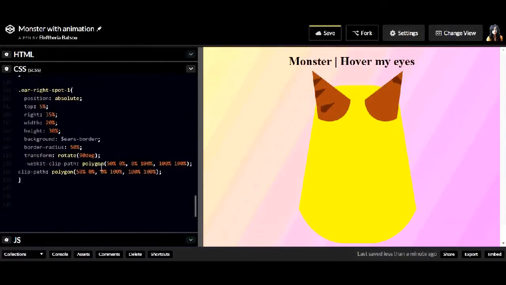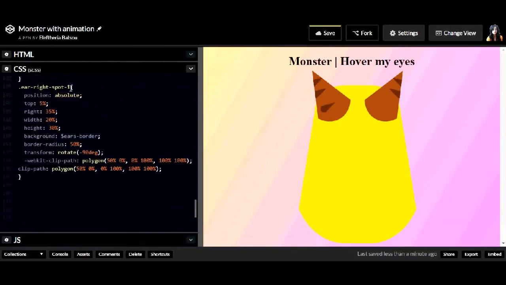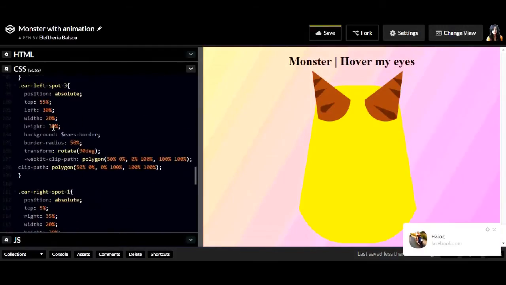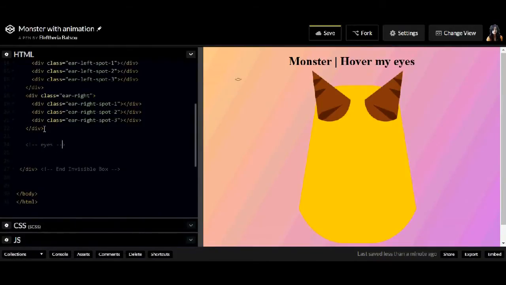Alright. Maybe I should do the third spot a little bit bigger, make the height like 60 or 90 or something like this. Okay, yes, now with 50% it looks great. And I'm going to continue with the eyes.